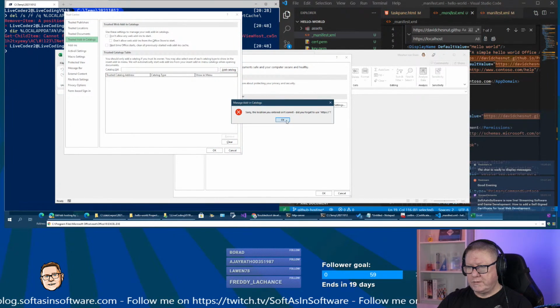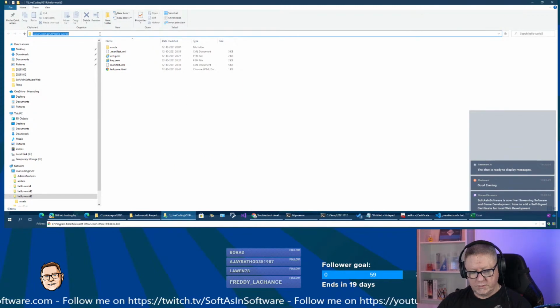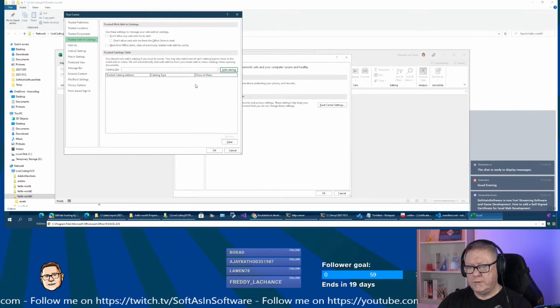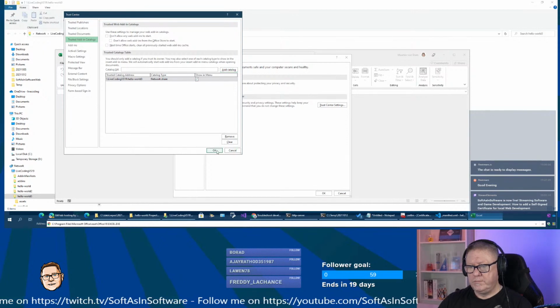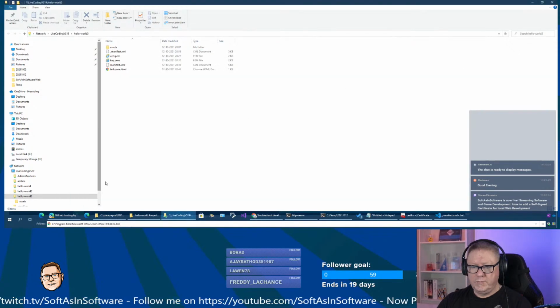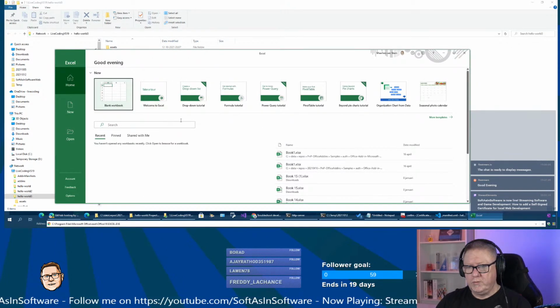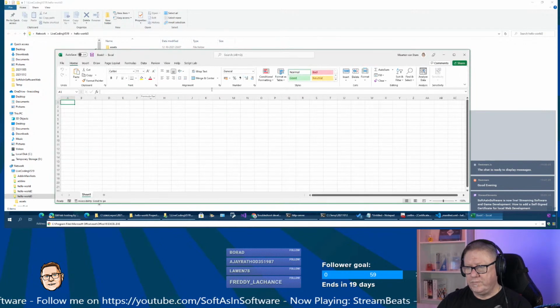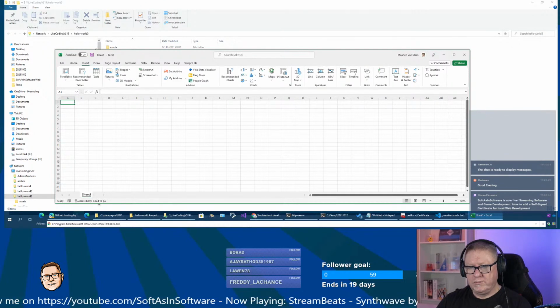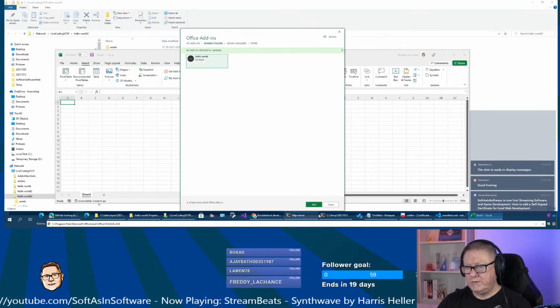Add the catalog. Showing menu. Okay. Bring back Excel. There's not much to do with certificates, I admit, but we need to do this to see if it's doing what it should do. Insert, my add-ins, shared folder, refresh. Hello world.